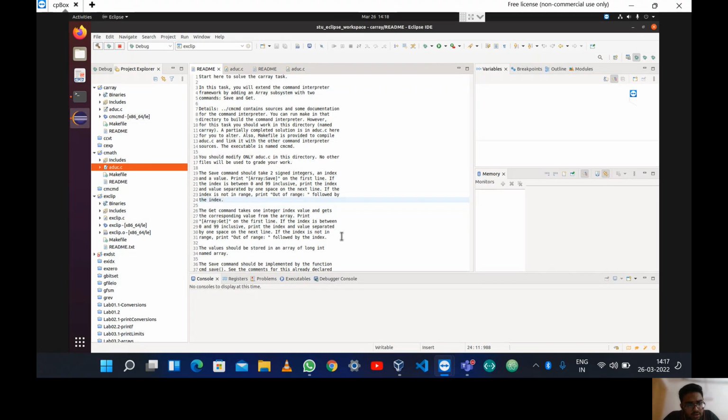And if the index which we are giving is between 0 and 99, both included, it will print the index and the value stored at that particular index. We have to print our answer using a single space, and print it on the next line. And if our index is not in the range, like if it is less than 0 or greater than 99, then we should print out of range followed by the index. For example, if our index is minus 1, we should print out of range minus 1.